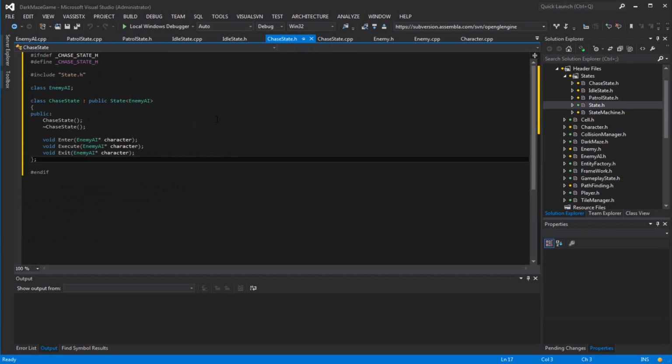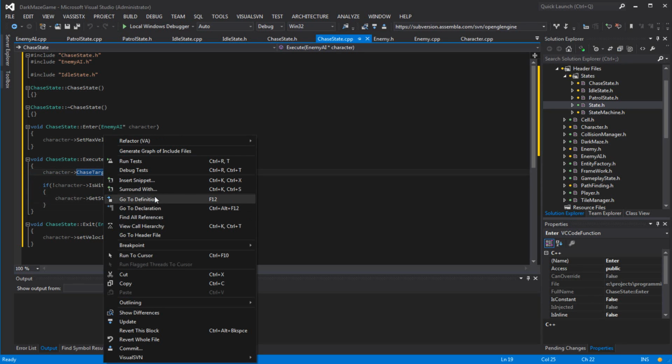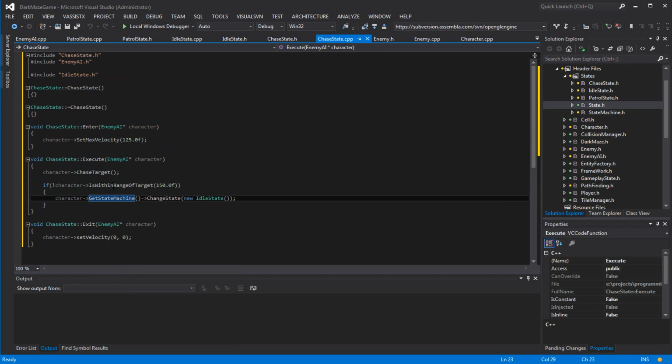And chase, simple, derives from state again, and I set the max velocity to increase it, pretend it's running, so increase the max velocity to 125. Chase the target just consists of following the player or the target, and if the target is not within 150 pixels, then go back to idle state and go back to whatever it was doing before.